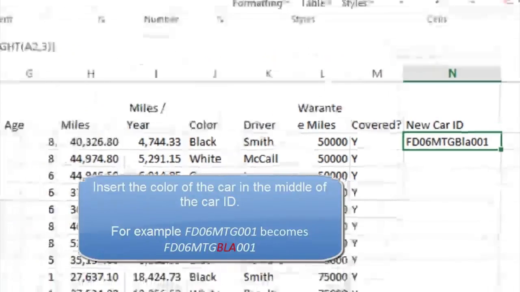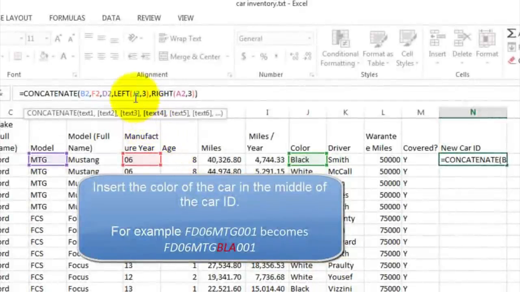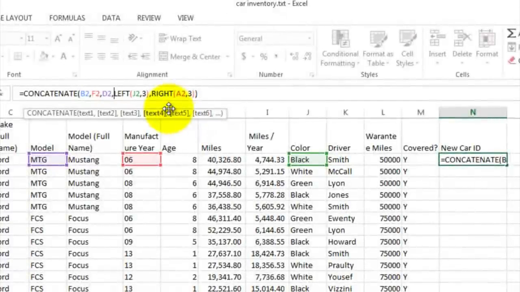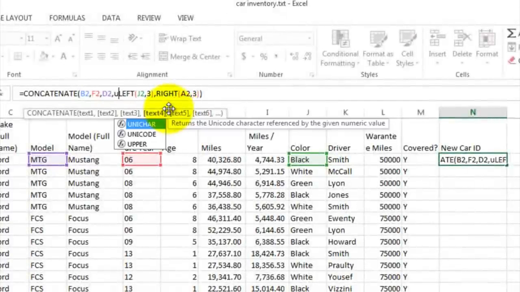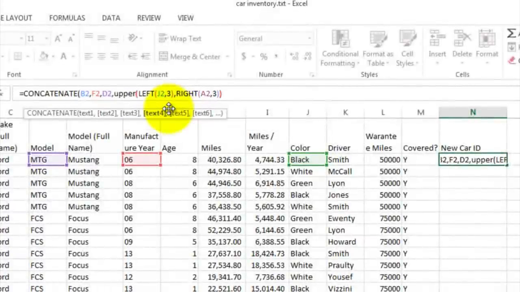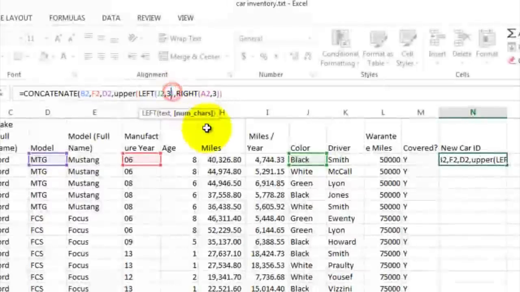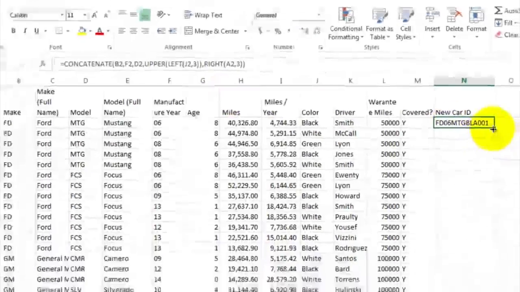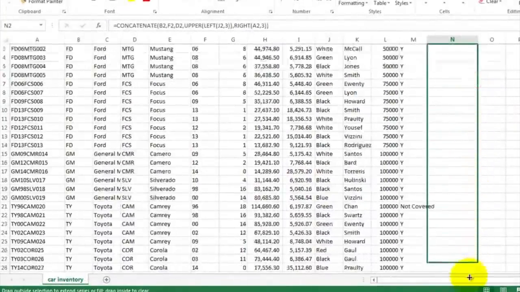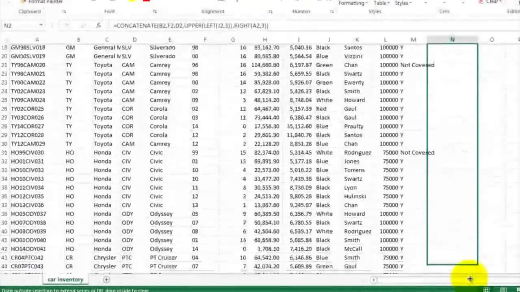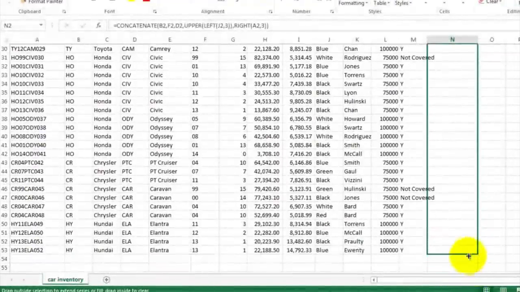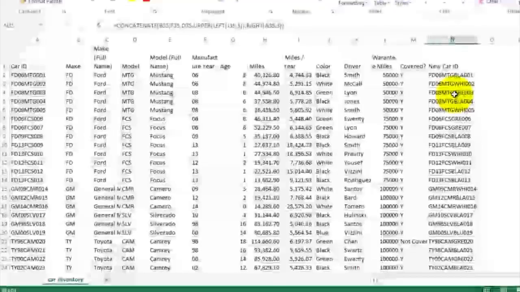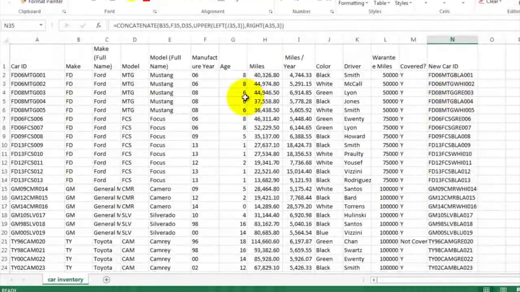Well, there's a nice formula for that. If I want to isolate these letters and change them to uppercase, the formula you're looking for is called upper. So I put a parenthesis around the part that I want to be uppercase and press enter. And now the new car ID shows BLA as black. I'm filling down, and now we have a new car ID. Okay, so those are a lot of different database functions that you can use to manipulate text.